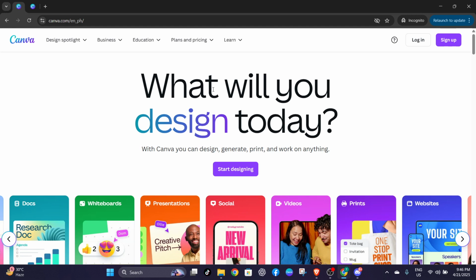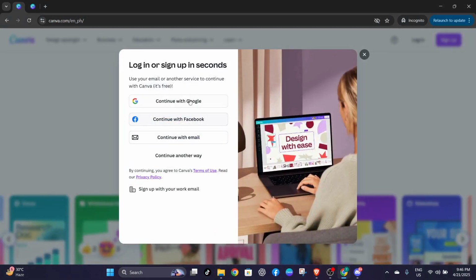Let's get started. First things first, head over to canva.com and sign in with your credentials. If you don't have an account yet, you can easily create one. For those who prefer quick access, you can log in using Google, Facebook, or simply with your email. Once you're logged in, you're all set to dive into the creative world of Canva.